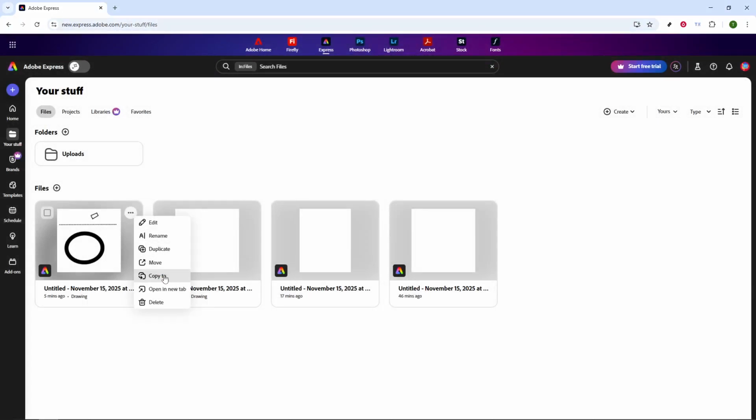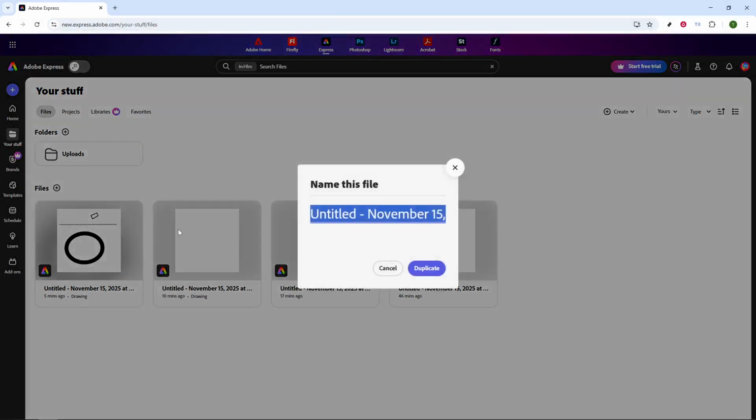After you save the copy, your new file will conveniently appear in the same Files or Projects list. This means there's no confusion about where your duplicated project has gone. It will be right there alongside the original file, ready for you to edit, share, or further duplicate as needed.